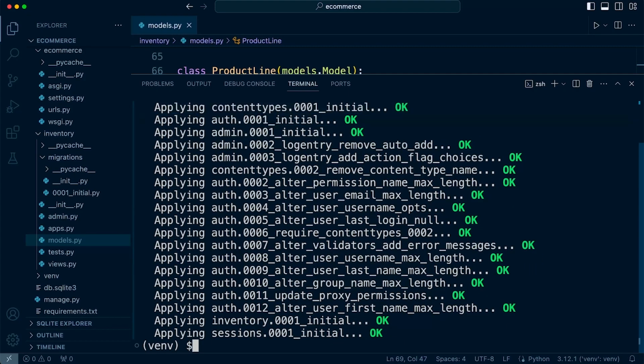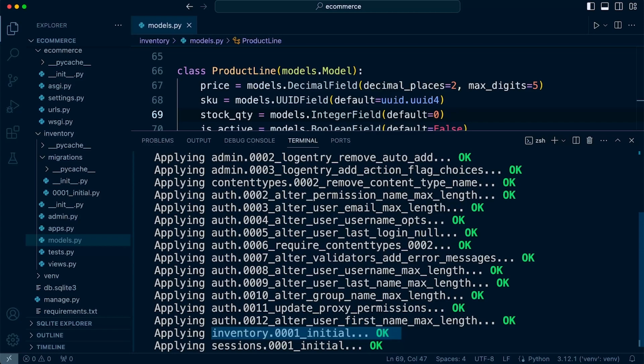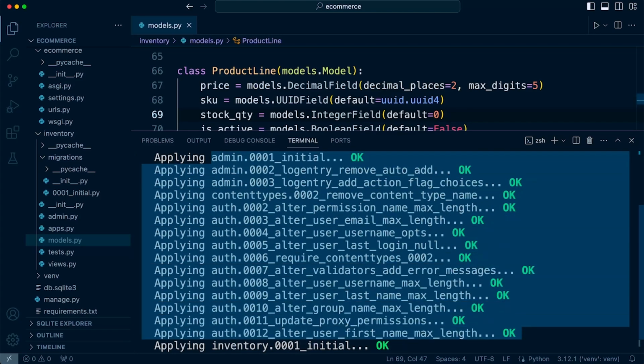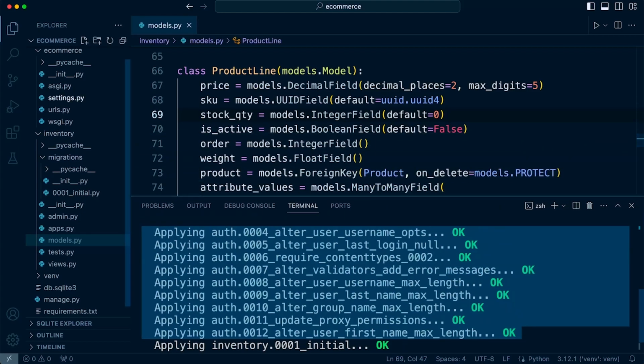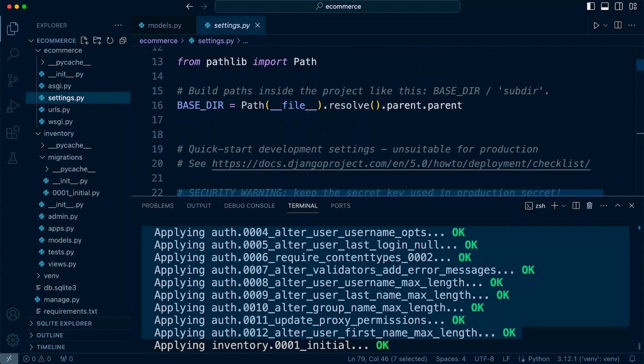So it applied different stages. As I mentioned in the previous tutorial, let's not forget this is the first migration. Therefore, Django has created, in addition to our inventory models, the other tables that are needed to support the other apps that have been installed by default.